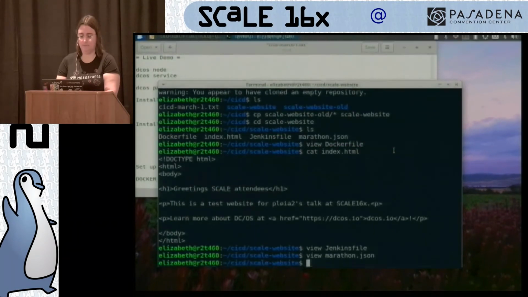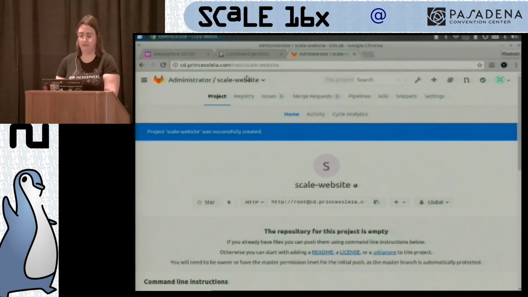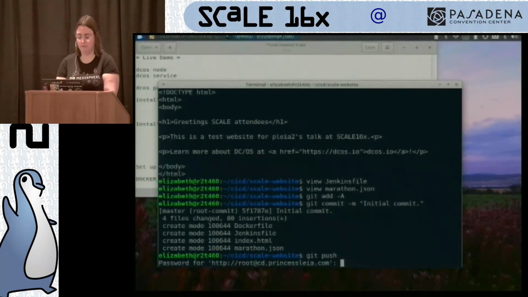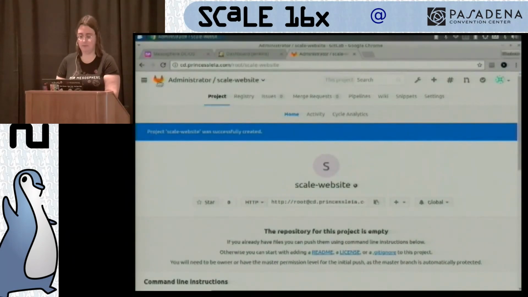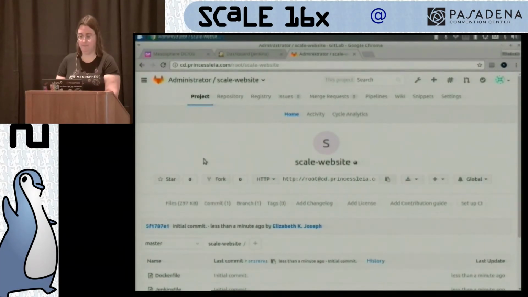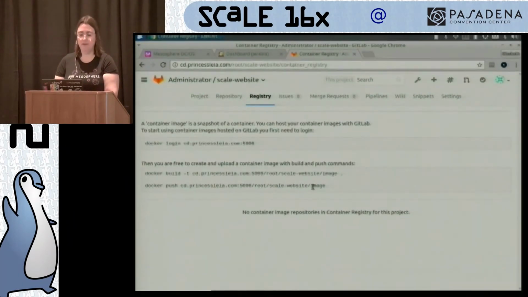All right, so I'm just going to add all these files. And I'm just going to do an initial commit here. So if we look over, your repository is empty, but I'm going to do a git push. And now my repository is not empty, so just push them up to the Git repository. The registry is actually our container registry, and you can see it's empty right now, but it won't be in a few minutes.